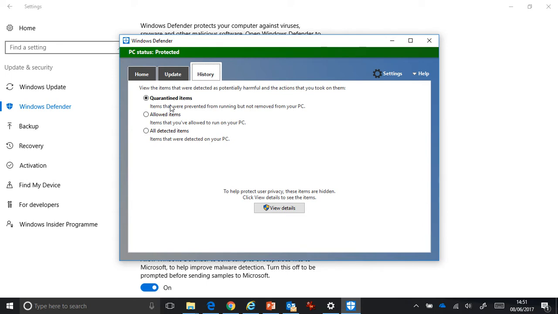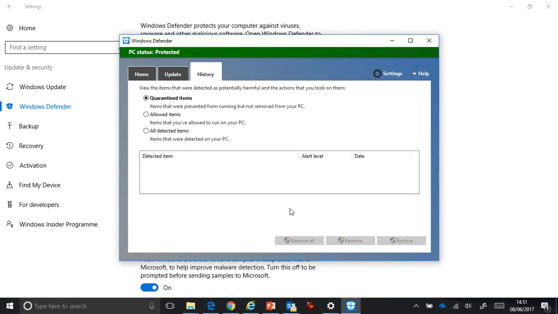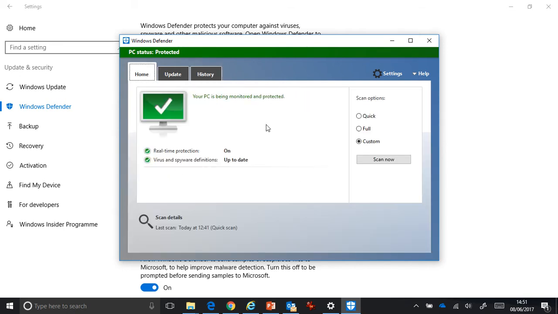Windows Defender is very good at doing this all online and in the background, so you don't really have to worry. If I click on view details, there's nothing inside the quarantined items, so I have no threats at all. It's very unusual to have to run a scanner to a set time, but there is a way of doing that.